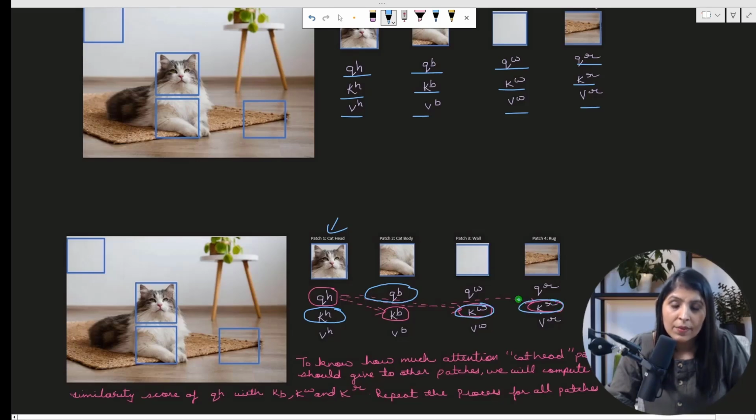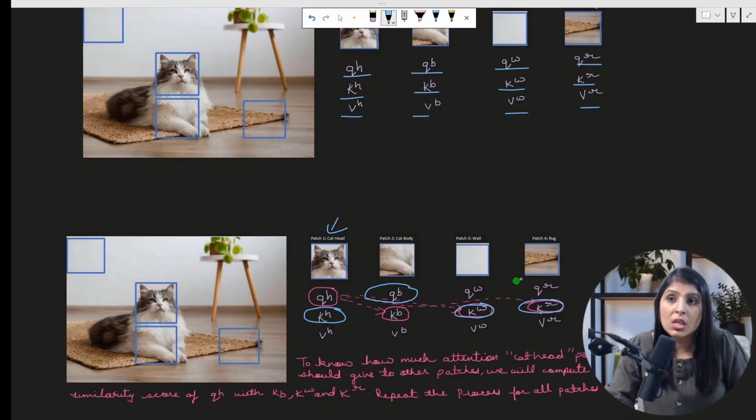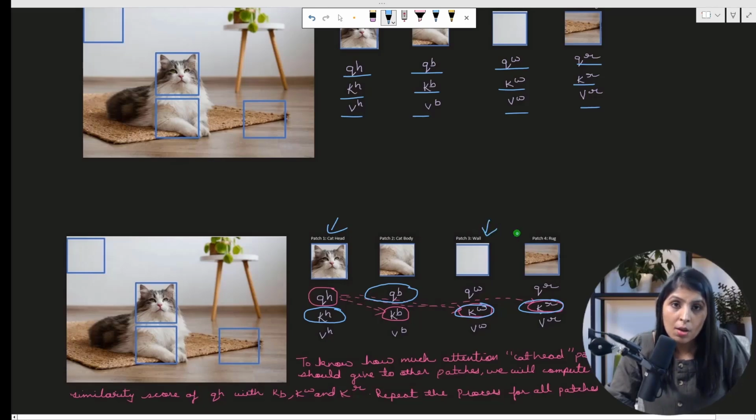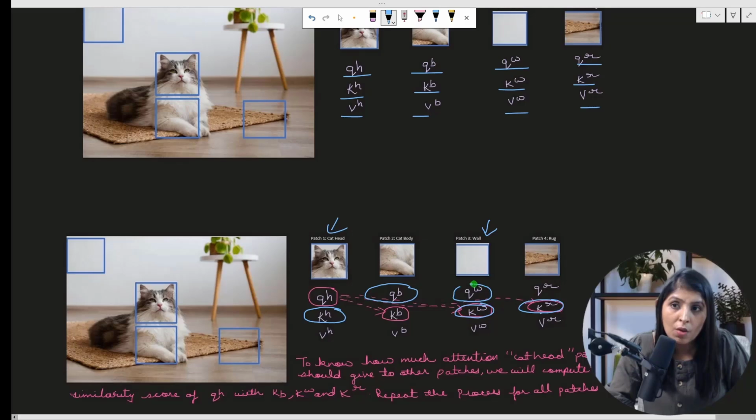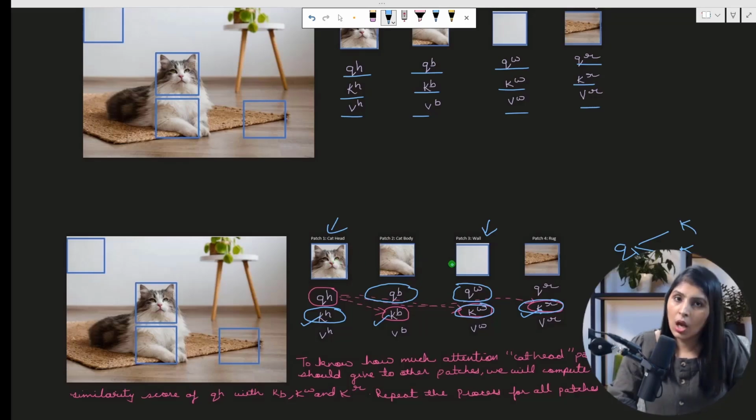query of body patch will be compared to the key of head patch, key of wall patch, and the key of rug patch. In the same way, when you want to see how much attention the wall patch should give to the head patch, body patch, and the rug patch, at that time the query of wall patch will be compared to the key of head patch, key of body patch, and key of rug patch. Okay, this is how it works. The query of one patch will be compared to the key of other patches. This shows how much attention one patch should give to the other patches.